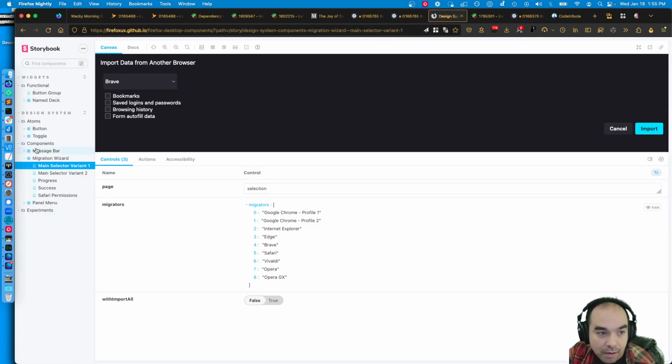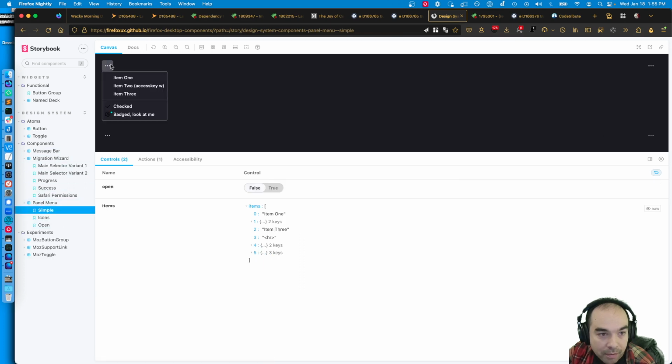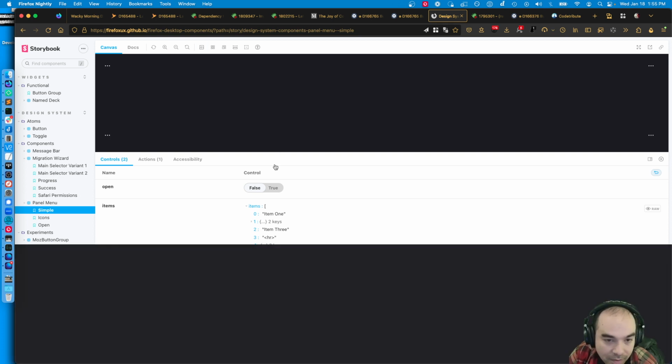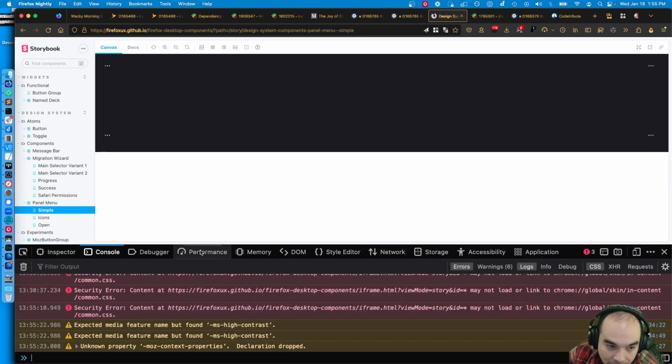But with the panel menu, you can add icons and badges, and we get a lot of the power of. Here, why is it? I wish I wasn't in dark mode. Turn off dark mode.